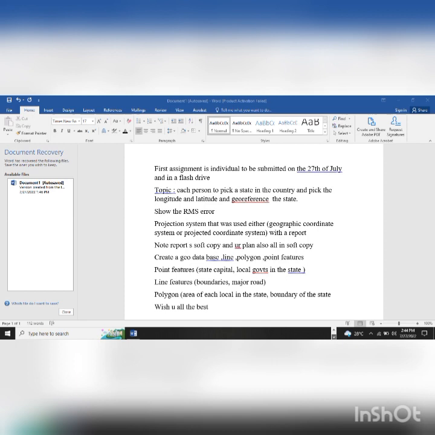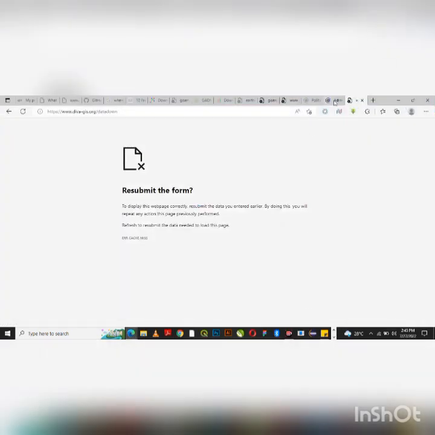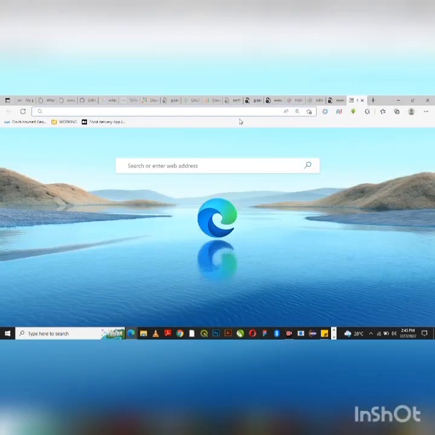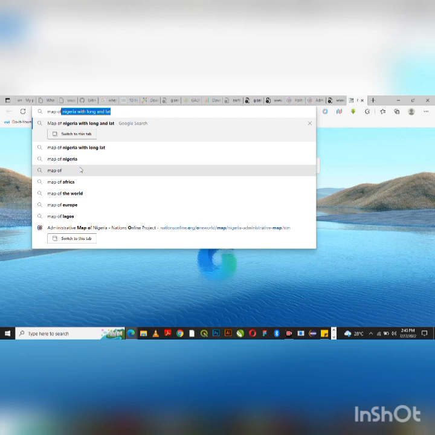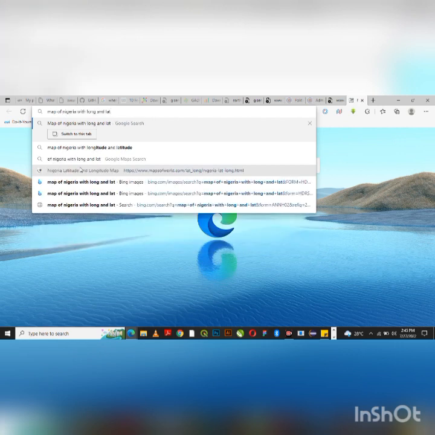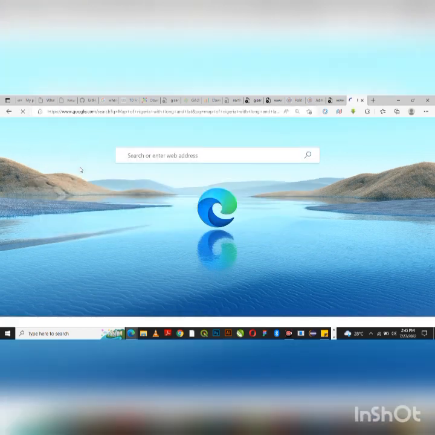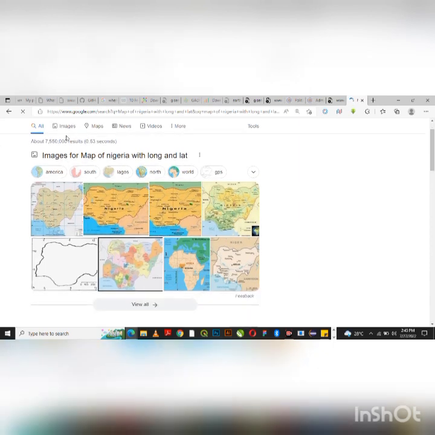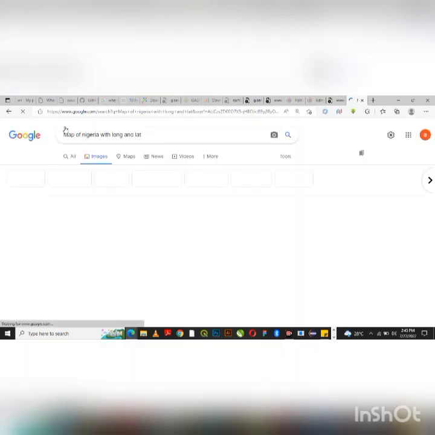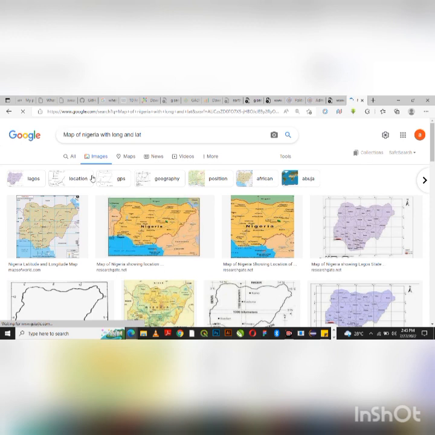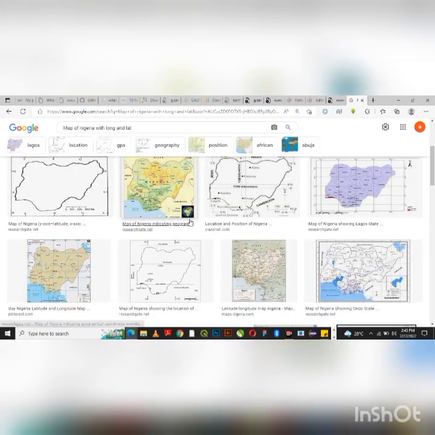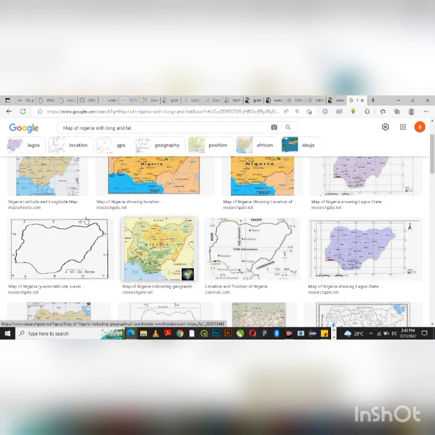Though we have many ways of doing it, the first thing we can do now is go to our browser. Make sure we are connected to the internet, and then download a map of Nigeria with longitude and latitude. That will help us. We are downloading a map with longitude and latitude so as to be able to georeference easily. So we look for maps that can be downloaded with longitude and latitude.